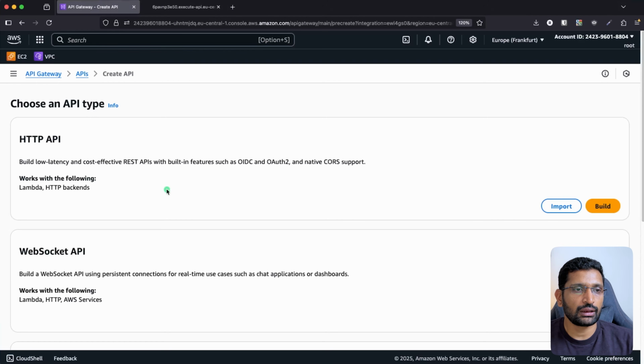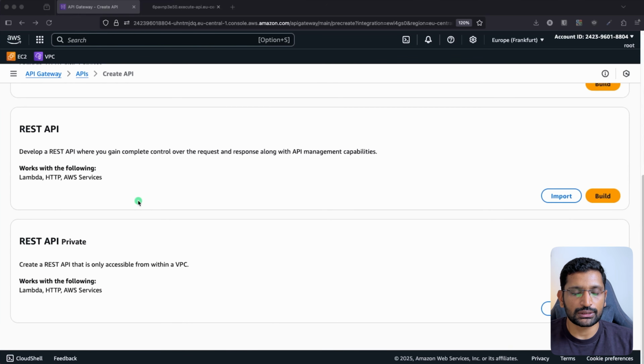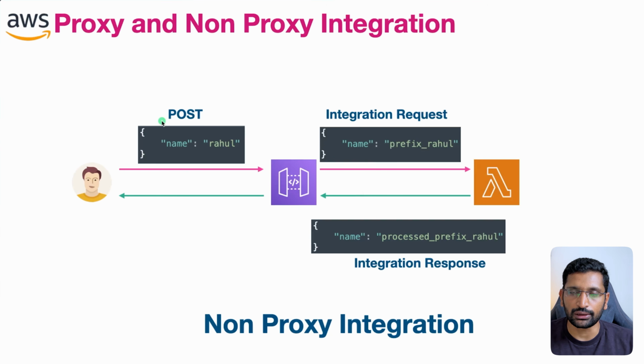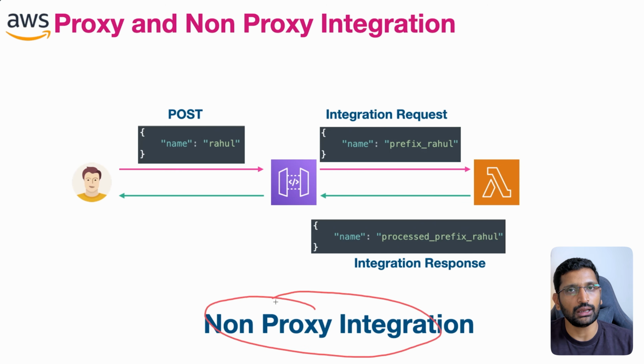Let's move forward, and now we have seen the HTTP API and we have implemented our first API gateway. Now I would like to take a few more examples from our REST API, and I'm going to increase the complexity a little bit by introducing the topic of proxy and non-proxy integration. So first, let's focus on understanding the non-proxy integration of our API gateway with the Lambda.